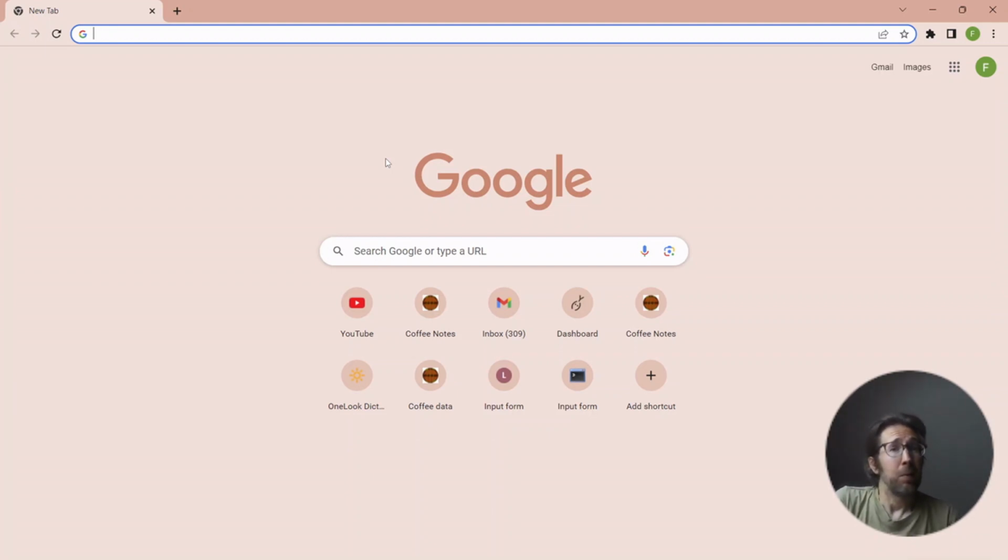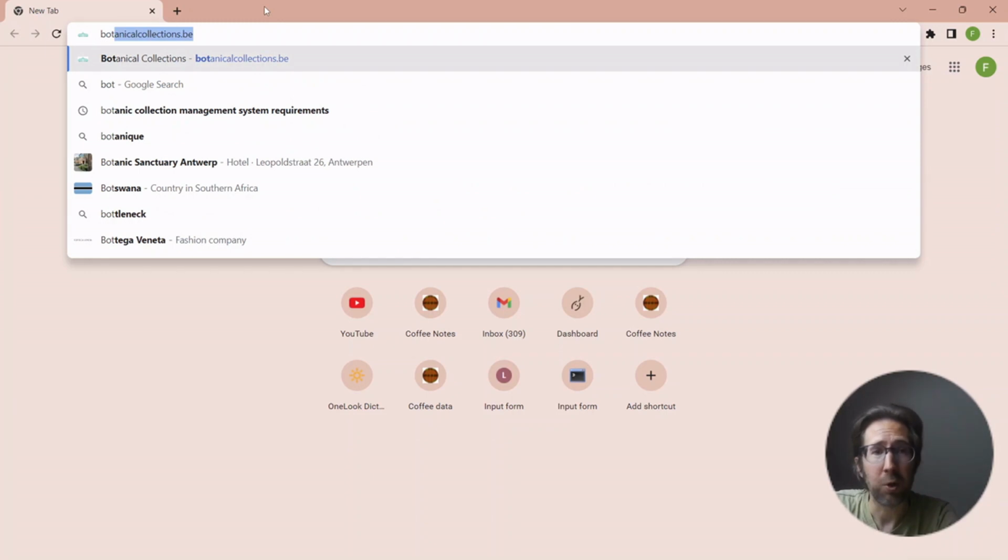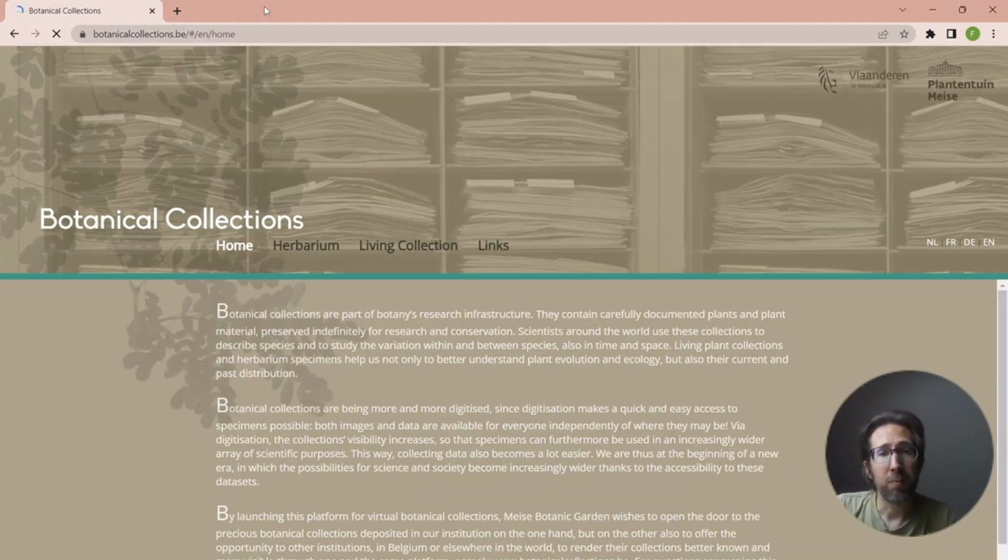Today I'm talking about CMS, collection management systems, not the more well-known content management system. And we're going to start by going to the website of my botanic garden, where you can actually explore their collection. So you can either go to the herbarium, which is not living, of course, it's on dried sheets, or they have the living collection.